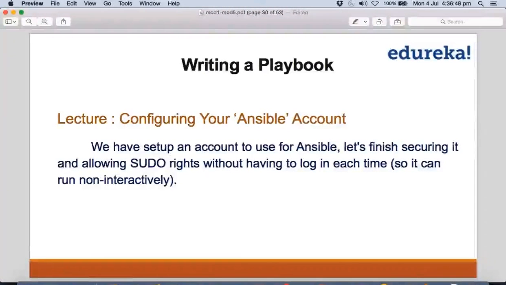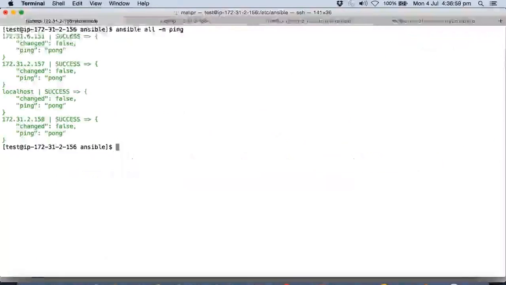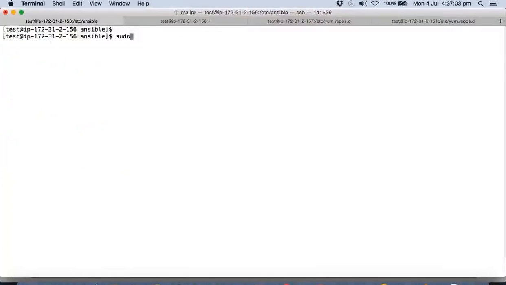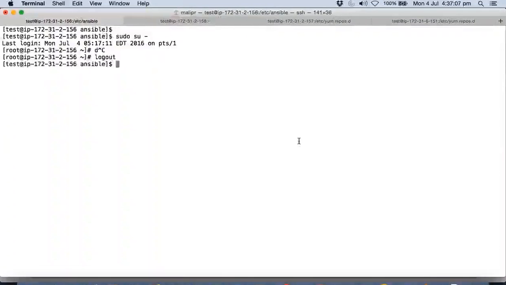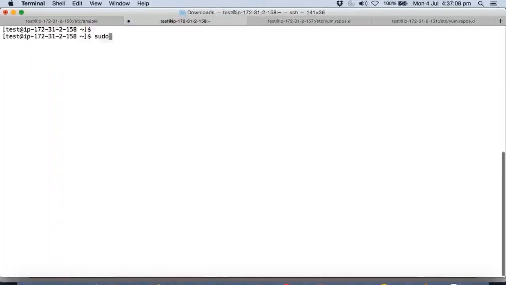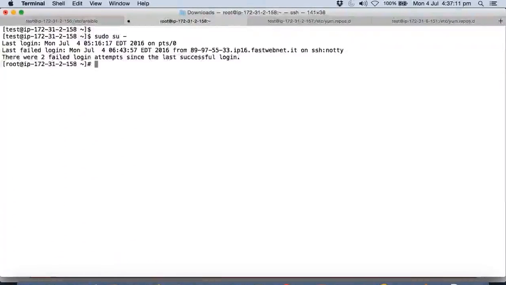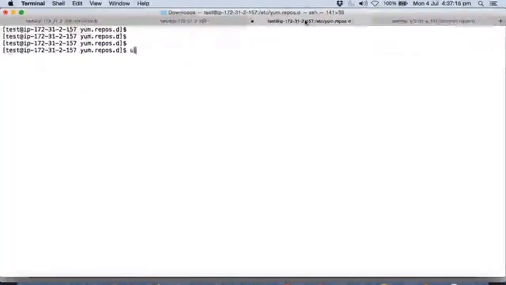We have already secured sudo rights without having to log in each time, which will run interactively. So we did that as well. We need to make sure that all the test accounts have sudo to root. So this is having sudo to root. Yes, the test account is having sudo to root. I'm going to come out of this machine and use the same thing. Node 1 is having sudo to root. Yes, it's having sudo to root. Come out of the machine. Node 2 is having sudo to root.